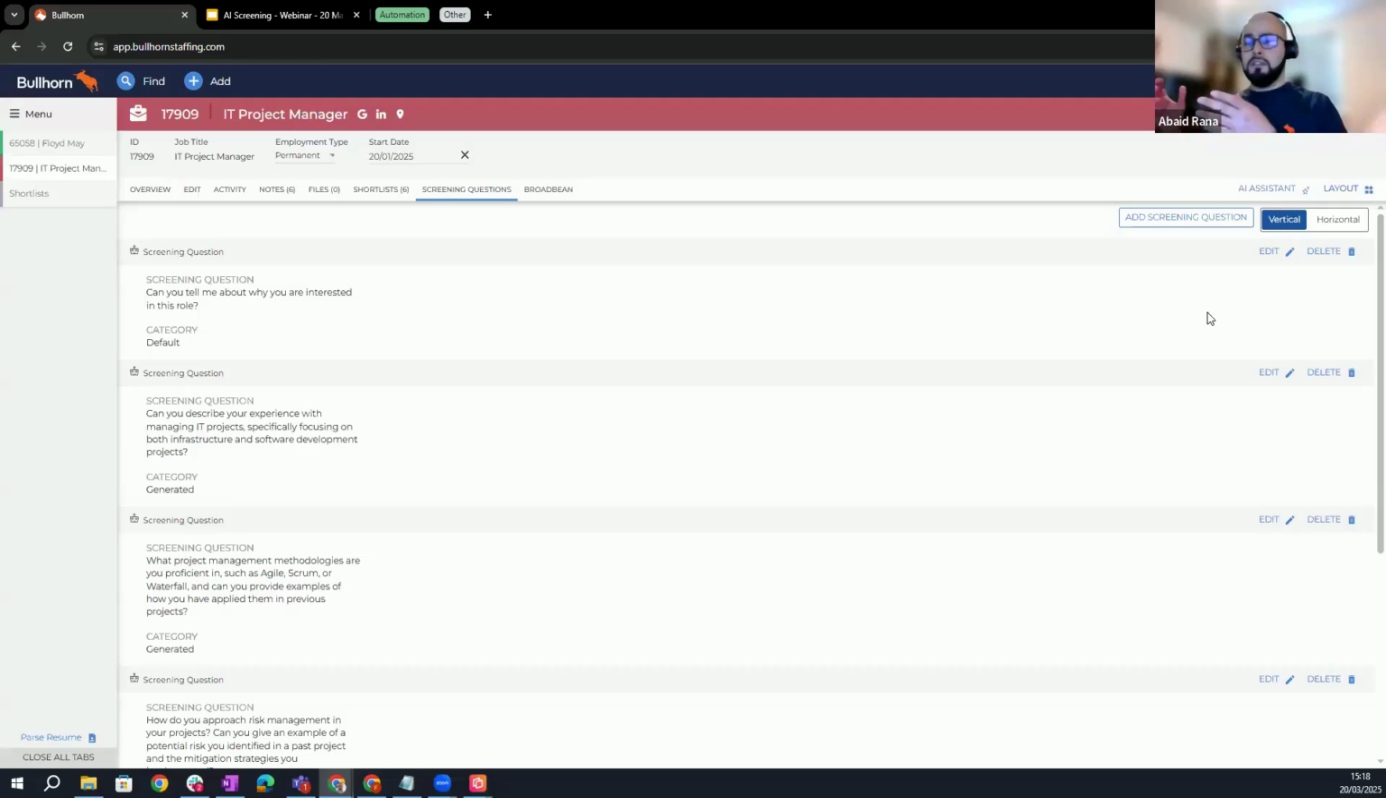So at the point of the screening agent going out to each of those individual candidates, these are the questions that will be used. And again, this is done on a job-by-job basis. So let's start off with the example of those search and match candidates, right? They've been automatically submitted to a job. What would that look like from a candidate's perspective?